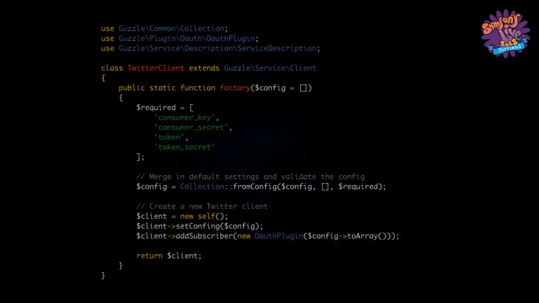Here's an example of that Twitter client that we made, but condensed into a Guzzle service client object. So it's a lot cleaner. It doesn't expose the inner workings of it. And you can see that we're using the collection from config method. This is the helper method that you would use in order to validate that those keys are passed in correctly. You can say, here's the config that I'm giving you, and an array of default values. We're not using any defaults here. And then an array of required values. So we're requiring all the OAuth stuff.